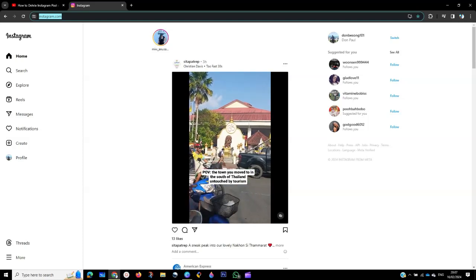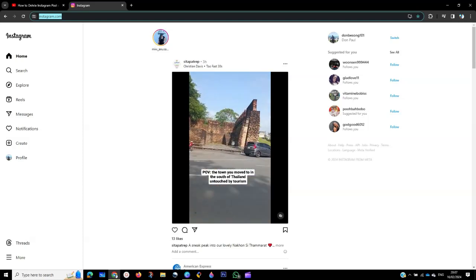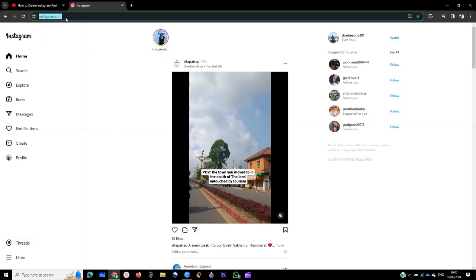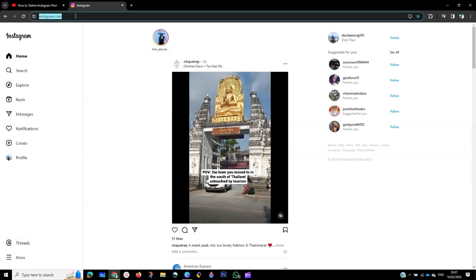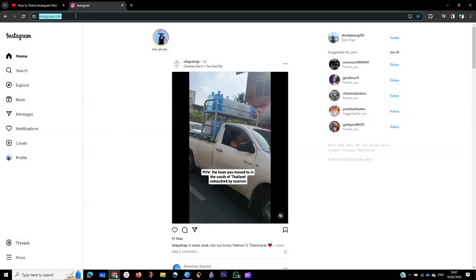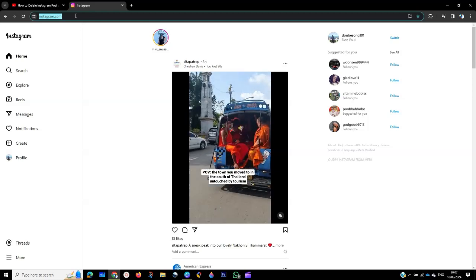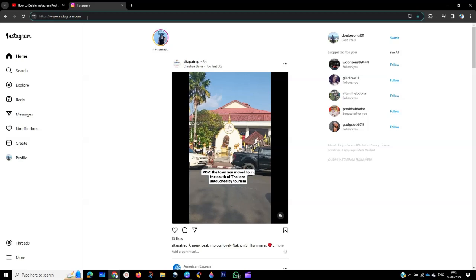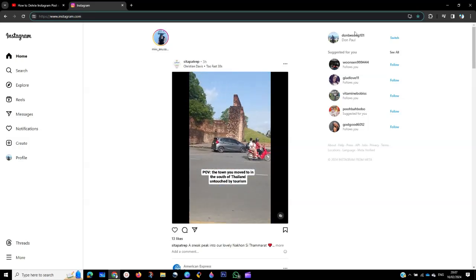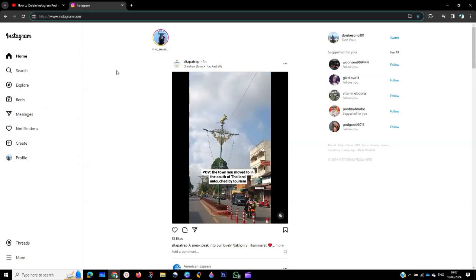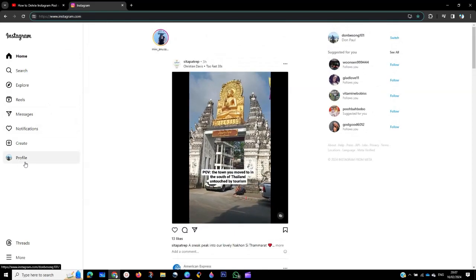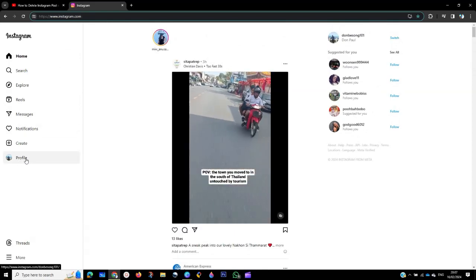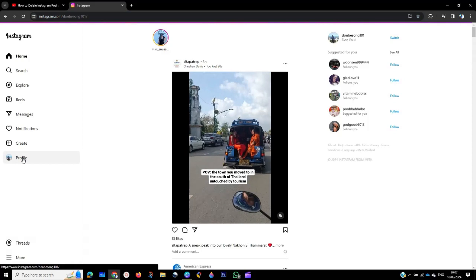To actually delete posts on your Instagram app, please just go to your browser, any browser on your PC, laptop, Chromebook, Mac, anything. Open any browser and type instagram.com. When you type instagram.com, make sure you sign in to your account. As you can see, this is my account. On the top left-hand corner here, you see profile, you click on profile.